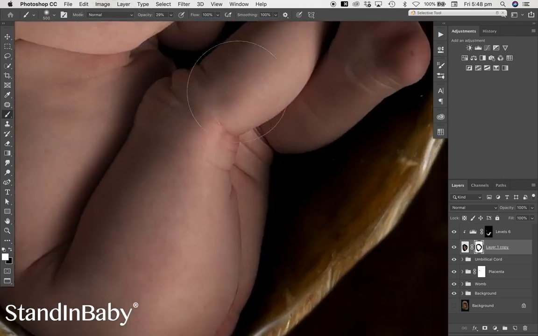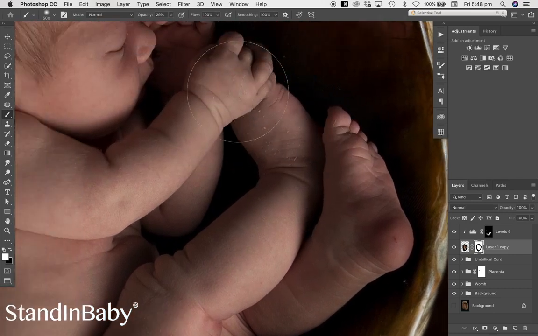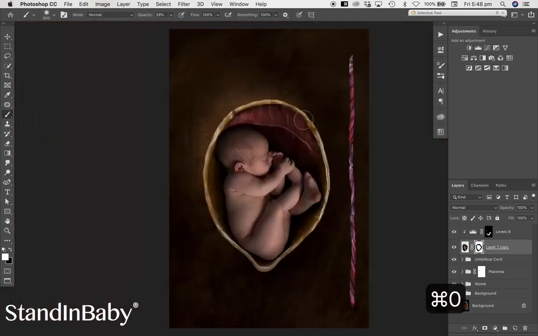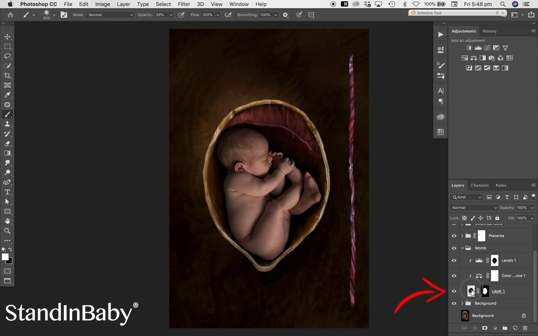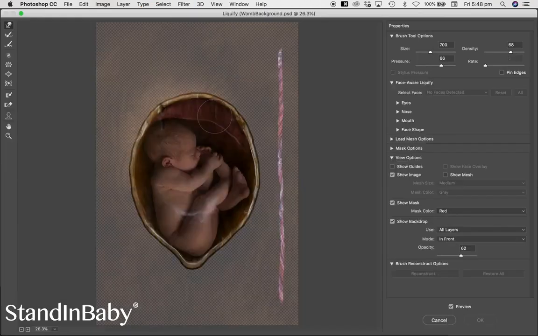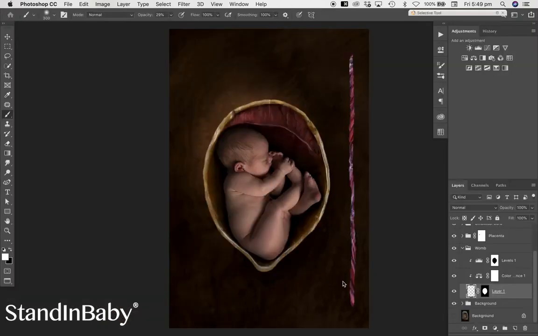Just checking to make sure all the shadows look good. Command 0 will zoom me out. And now I'm going to select our womb again, filter, liquify, and what I'm going to do now is actually start to build the womb around the baby. So I want it to look squashed and tight in there, so I'm just going to very delicately bring the womb down just a little bit to play with the shape and make it look like it's a tight fit.